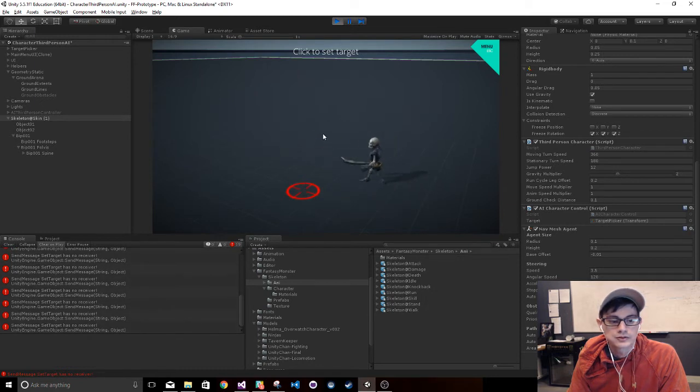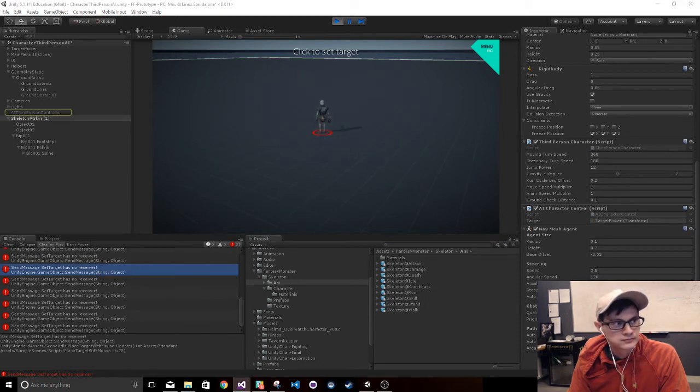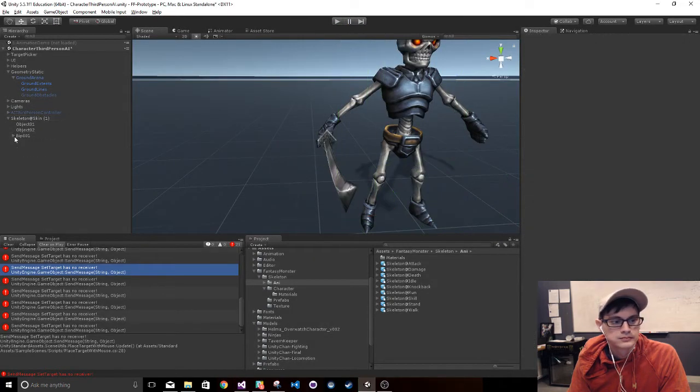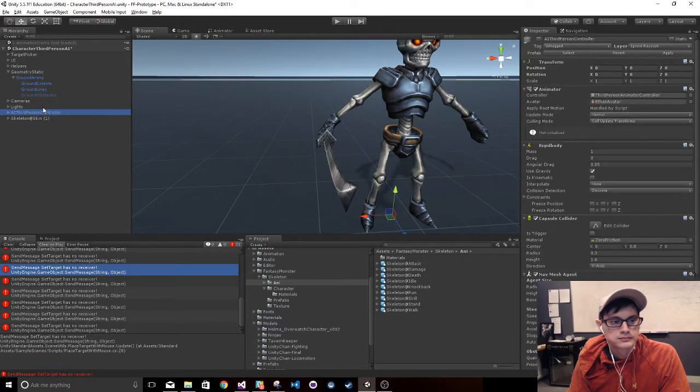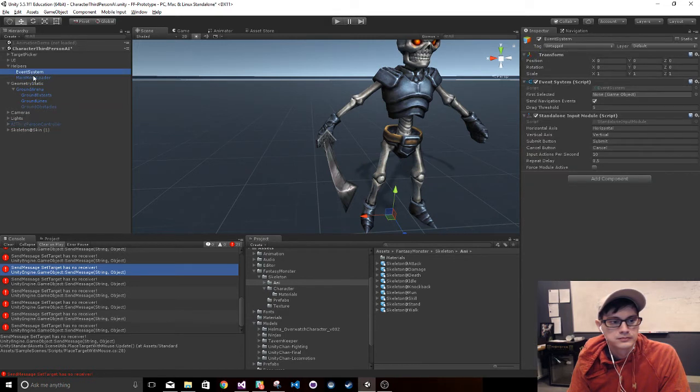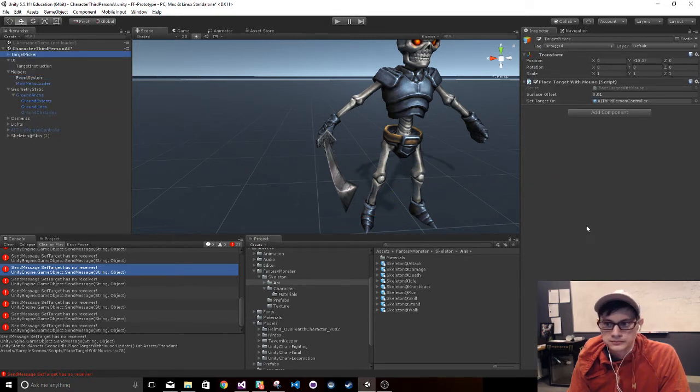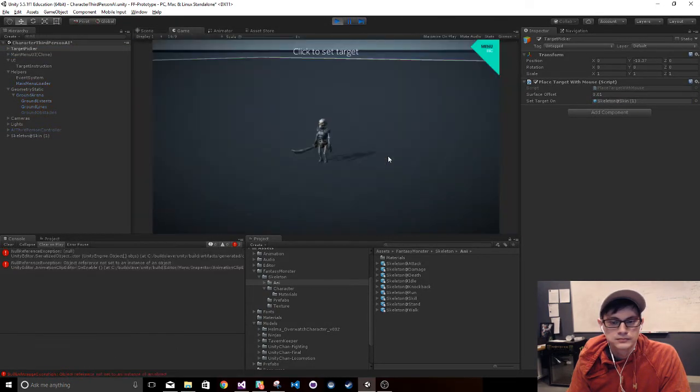Yeah, so now he's running with the sword. That's pretty lit. There we go. Alright, sweet.